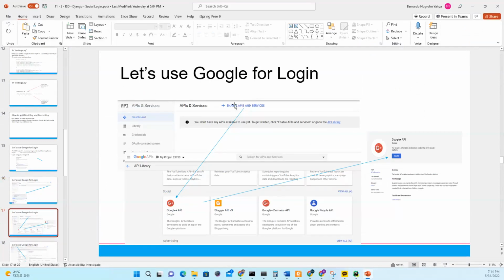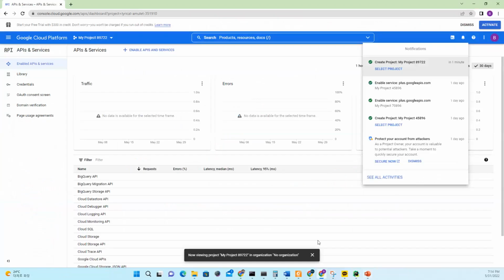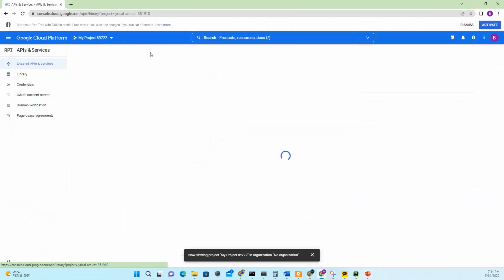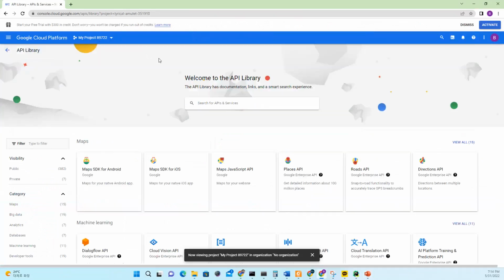So you can go to Enable APIs and Services, and then you can check the Google API, and then you click enable on it. Okay. So you have My Project, and then you can go to this Enable APIs and Services. Okay. So you can see there are many Google services here. You can have the Maps SDK for Android, Maps SDK for iOS, and etc.